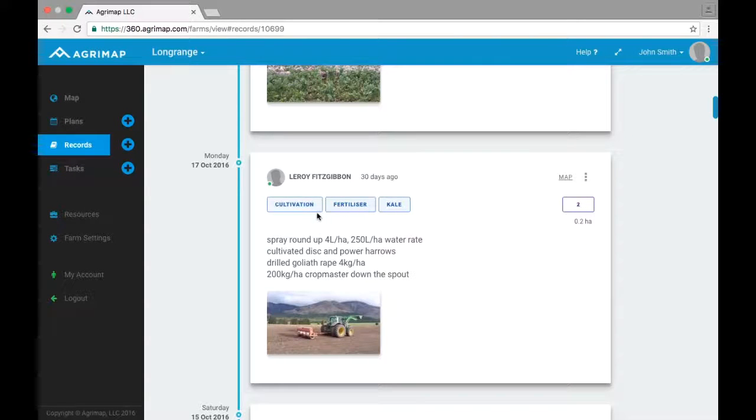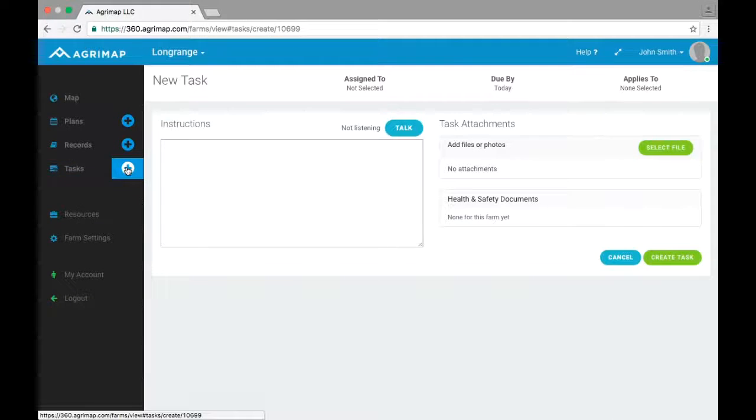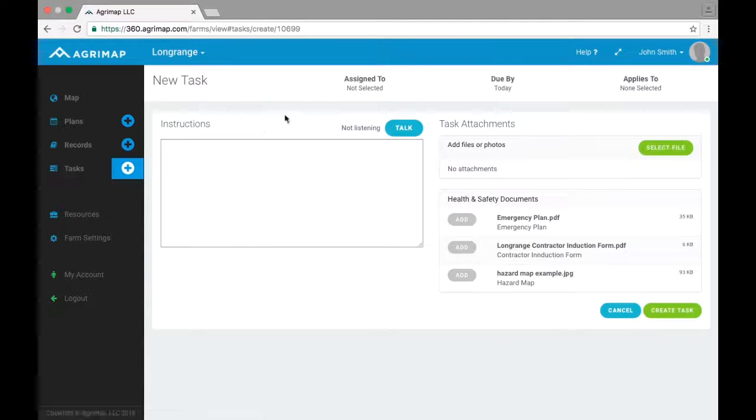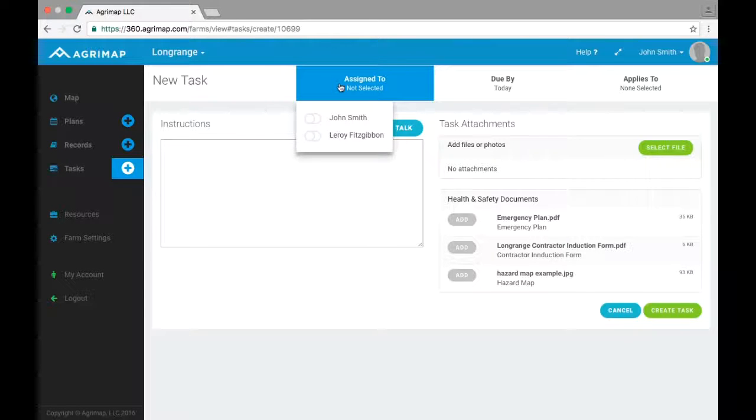Right, let's run through how to create a task. Go to the left hand side and click on the plus beside task. We want to select the person that's going to do the task on the farm for us. Open Assign To. We want to assign this task to Leroy, and Leroy is our fert spreader.